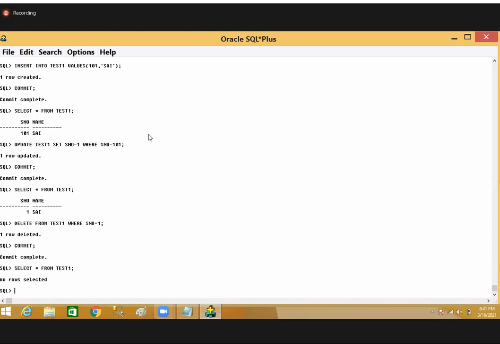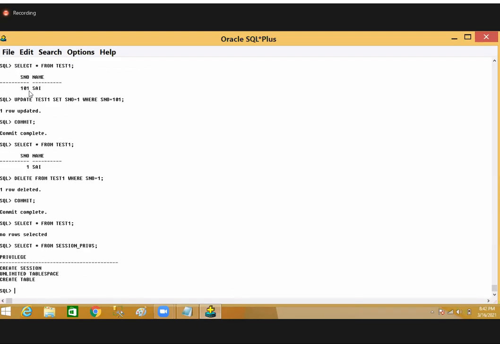Okay, yes. But guys, let's see. Now this user A has a total of how many system privileges? He has a total of 3 privileges. Okay, now 3 privileges are there. Suppose this user is creating one more object: create a synonym S1 for table test1.